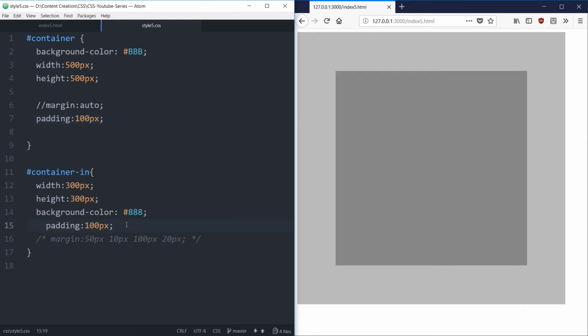Okay, so if I apply the padding here, okay, look what it did. It expanded the whole thing. Why? Because it gives the padding of 100 pixels within the second, that is the container inbox also. Okay, so that is with padding.